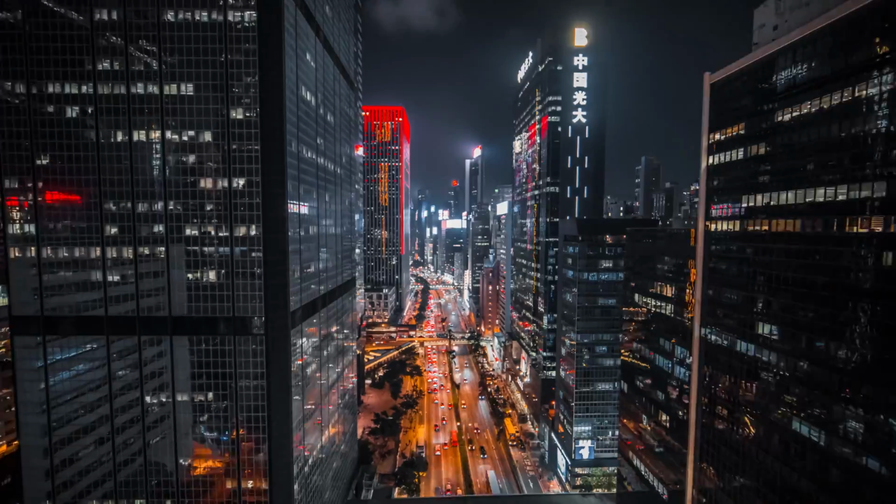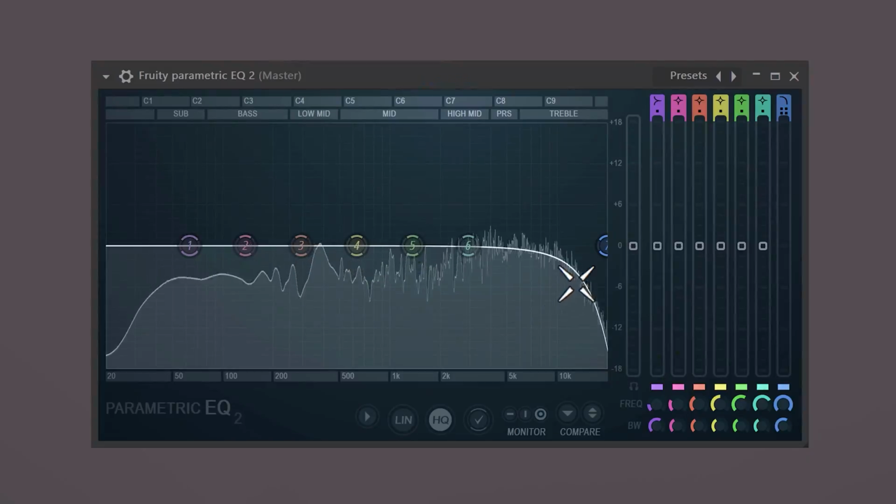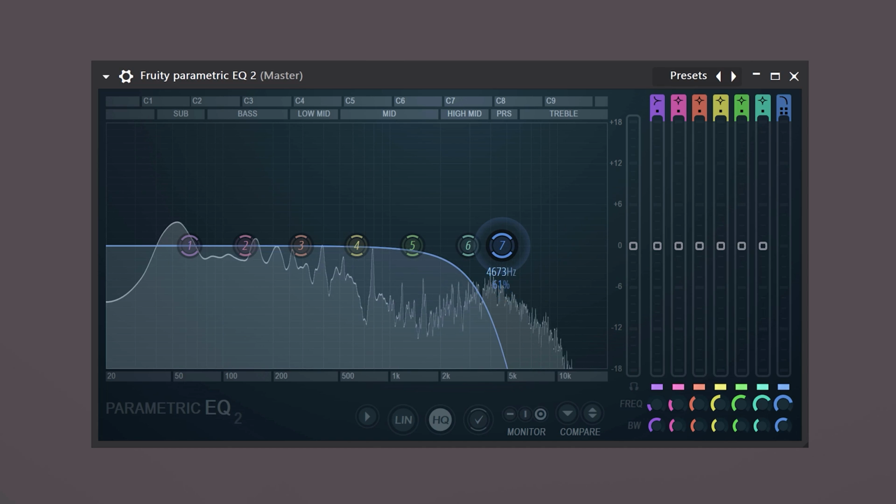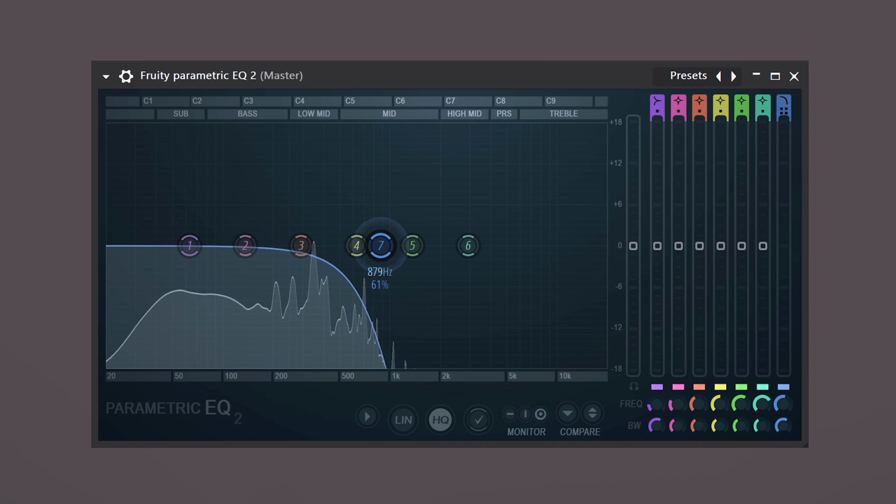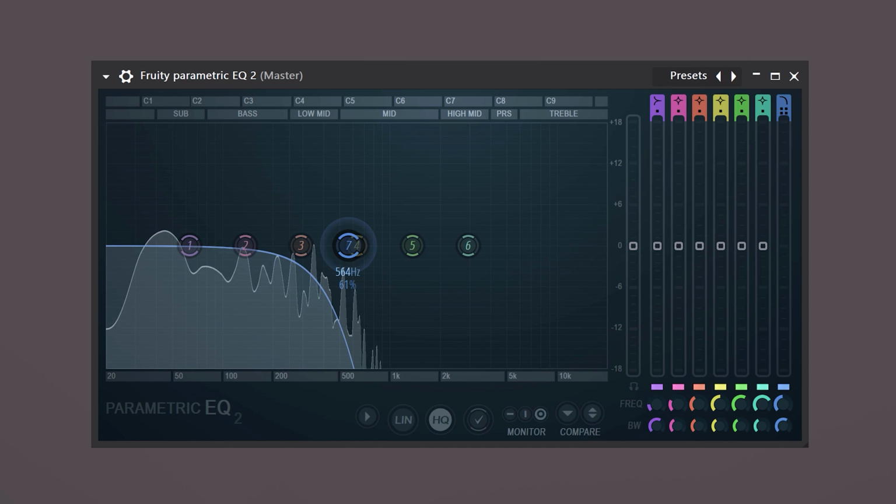Another example is the nightclub effect. If you're standing outside, only the strong frequencies are coming through the walls. The strong frequencies are the low frequencies, so we're gonna cut away all the highs so that only the lows remain.